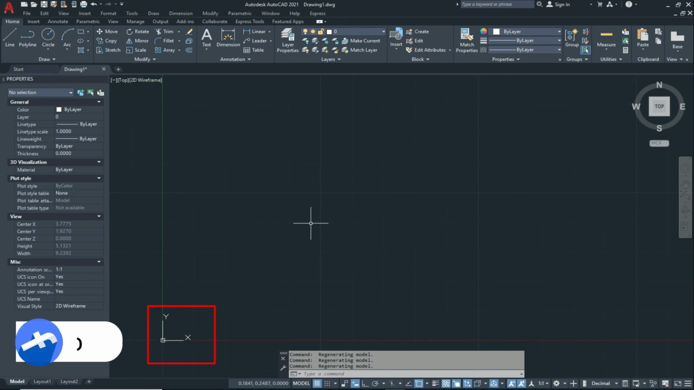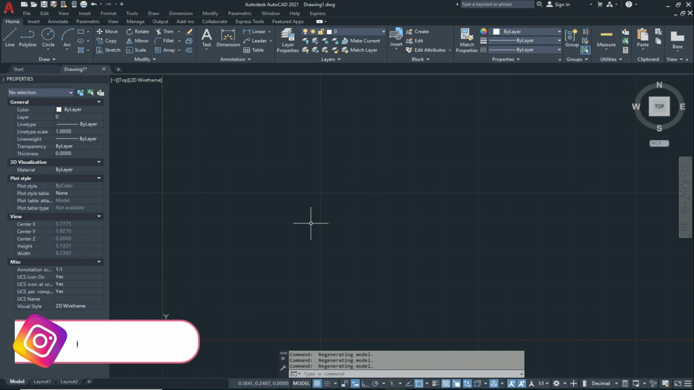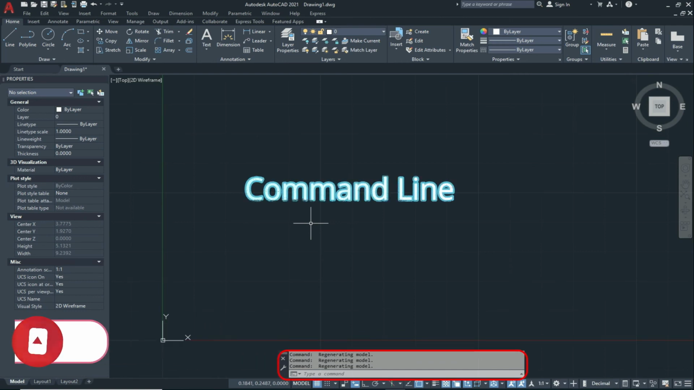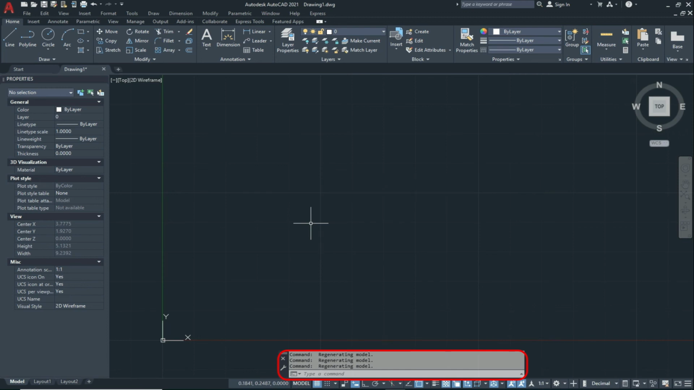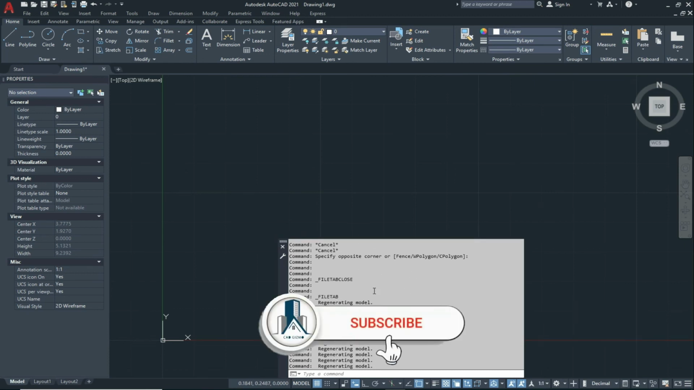Now we see the UCS icon. UCS means User Coordinate System, found at the lower left corner of the drawing area, and it shows positive coordinates X, Y and Z. Now this is our command line, and the command line is located by default along the bottom edge of the drawing area. It shows a history of previous actions as well as a summary of current actions. Like if I pop it up, it shows the window, a complete list of recent actions of our drawings.